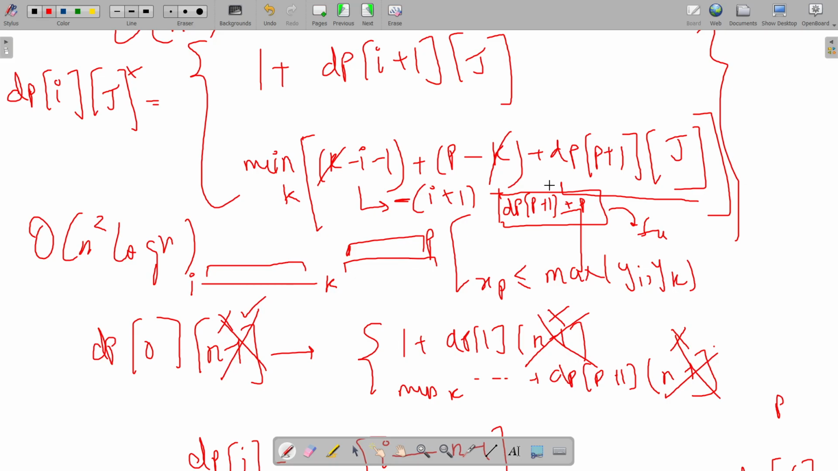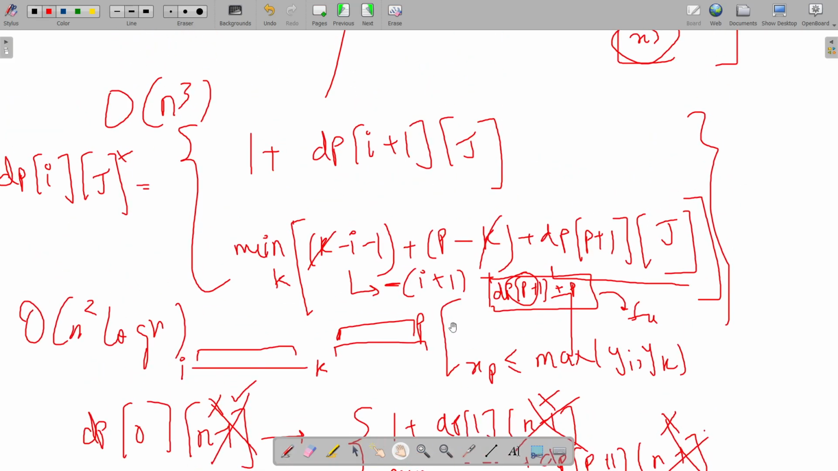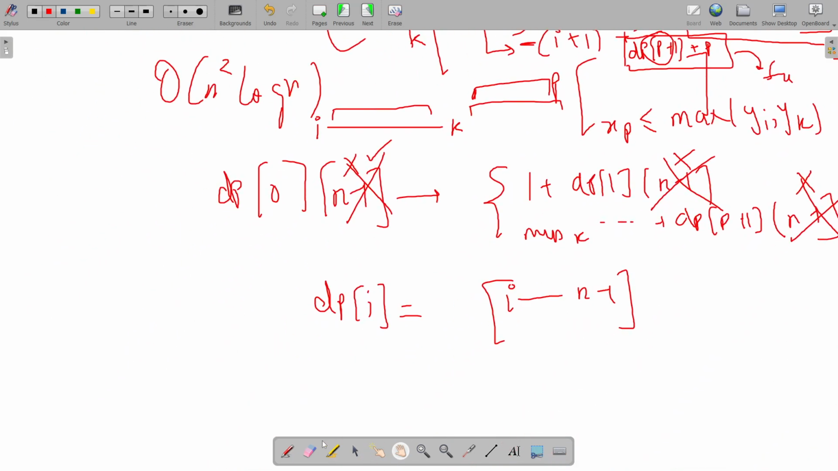And how do you find this p? P is, like I said, the first index where the x coordinate is greater than or equal to that threshold. So you can use binary search again to find it. So the complexity for the new solution will, I think, be something like order of n squared log squared n, because there's a log complexity for binary search and a log complexity for the segment tree.